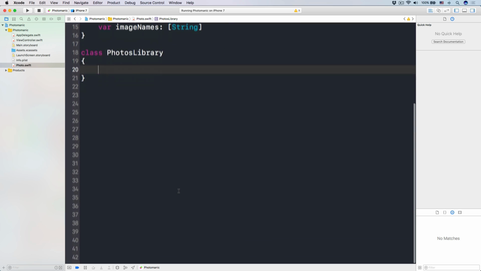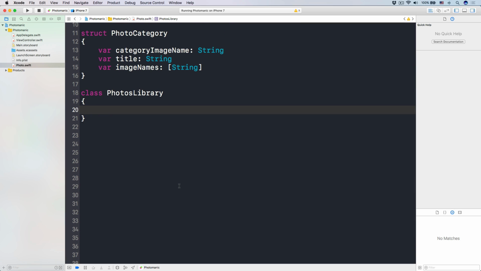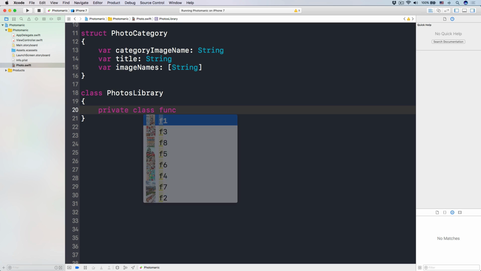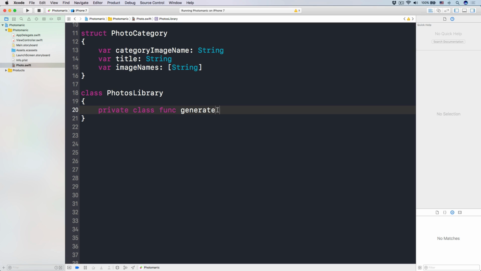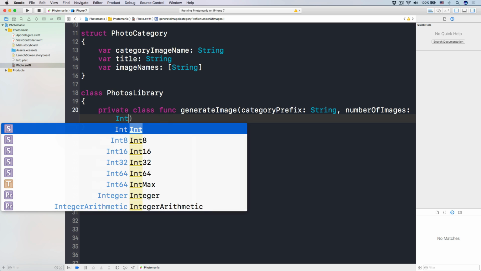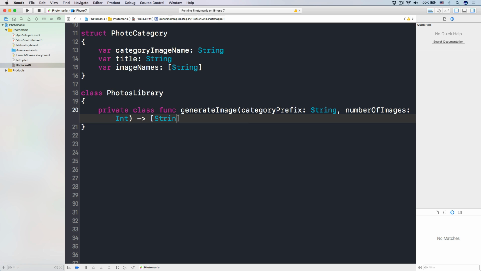And then we have the PhotosLibrary. In here, I want to have several functions. Number one, I want to have a private class function called generateImages for the category prefix, which is a string, and then the number of images, an integer, that returns for us an array of strings, which is our image names.